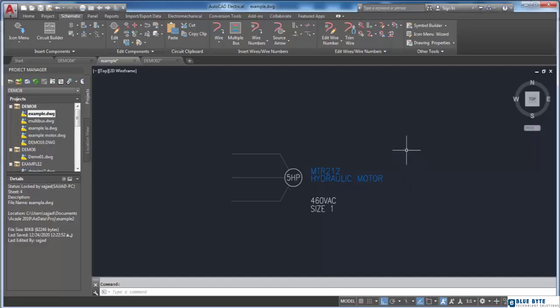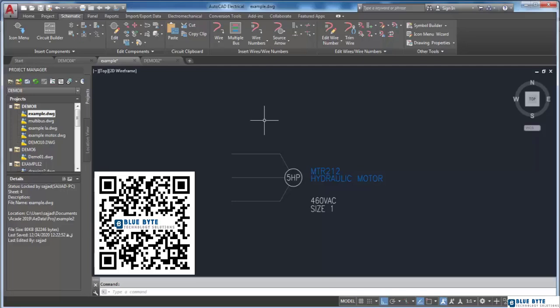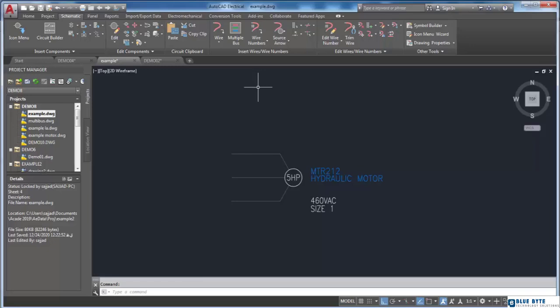In this section, I will show you how to assign wire numbers to the three-phase bus, and also to three-phase motor circuits. To assign wire numbers to the three-phase bus and three-phase motor circuit, the three-phase bus and motor circuit tool can be used. To do so, from the Insert Wire Numbers drop-down, select the Three-Phase tool.